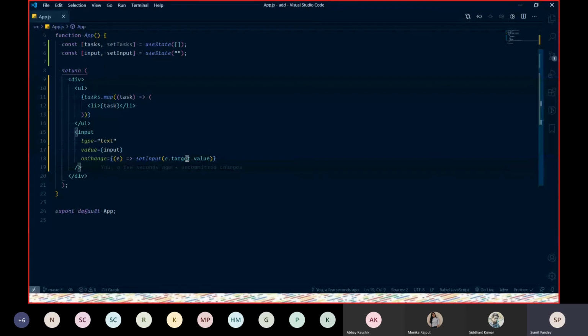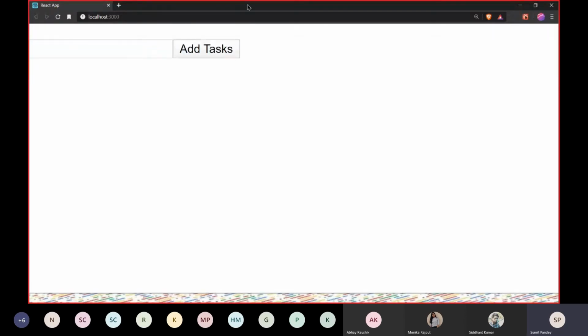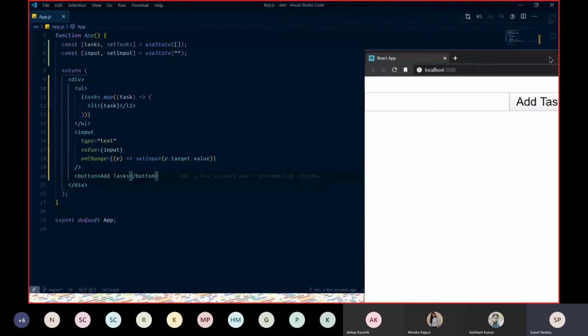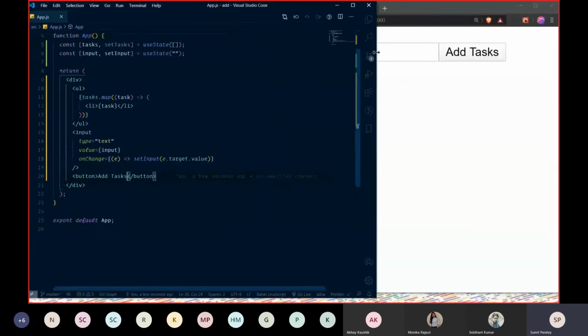So now we require a button to add the task to the array. Here we can go inside and give it a name called add task. So the button says add task, and I'm going to save it. Okay, you guys can see this add task.